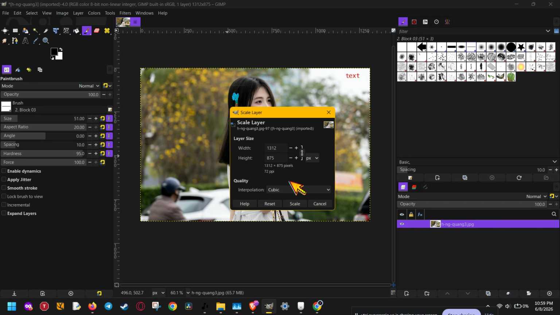Inside the dialog, you'll see width and height boxes. Before changing anything, make sure the chain link icon between them is locked. When it's locked, GIMP keeps the aspect ratio the same, which means your layer won't stretch or become distorted. If you unlock it, you can force custom proportions, but that can easily make the layer look warped, so keep it locked unless you specifically need a custom shape.